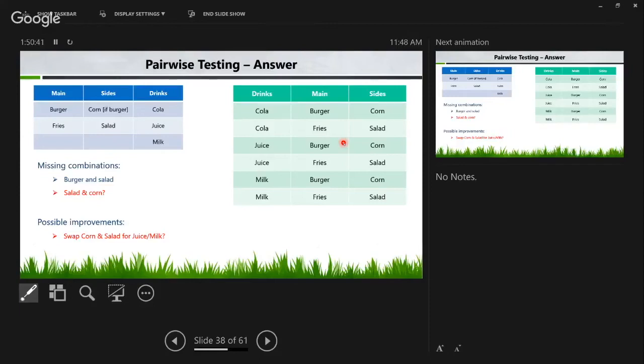So here, I suggested something. Since we don't have burger and salad, because you can see all burger, corn, burger, corn, burger, and corn, maybe your suggestion is, oh, let's switch these two. Do you think it will work if I just switch this way?